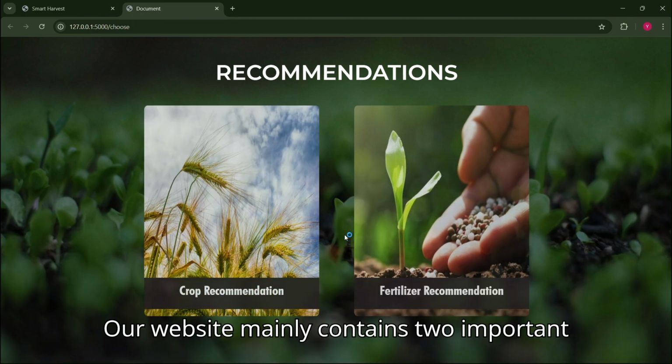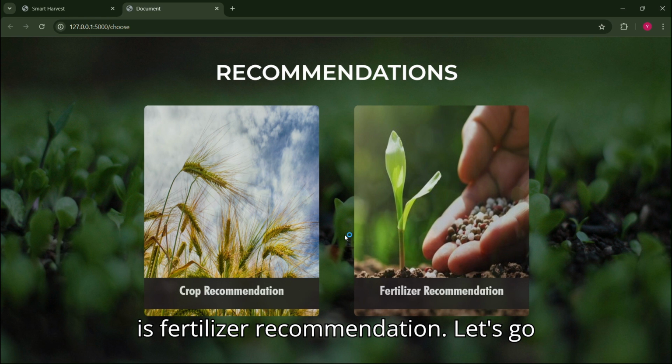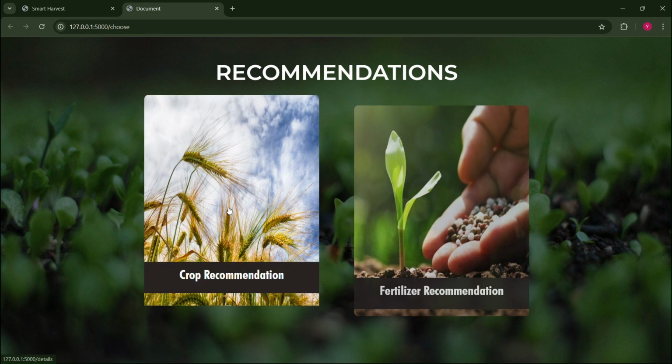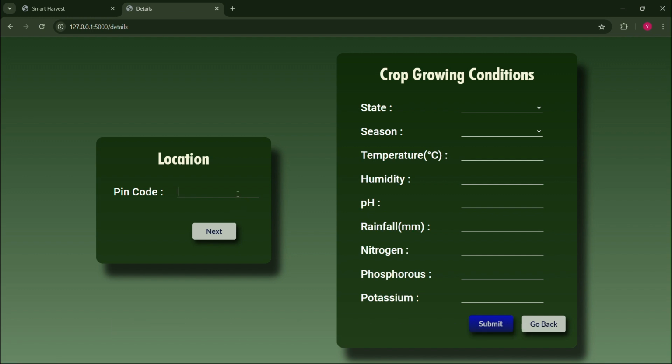Our website mainly contains two important sections. One is crop recommendation and the other one is fertilizer recommendation. Let's go into crop recommendation. Now the user is displayed with two forms. He has to fill the pin code first.